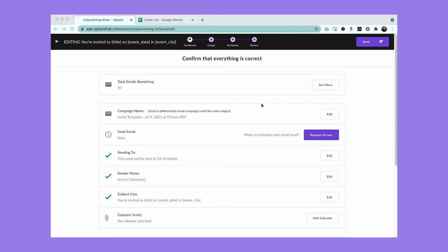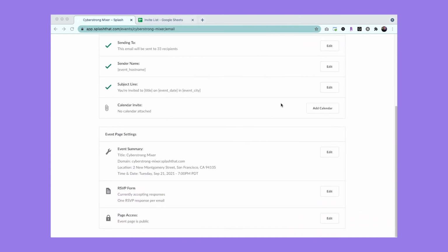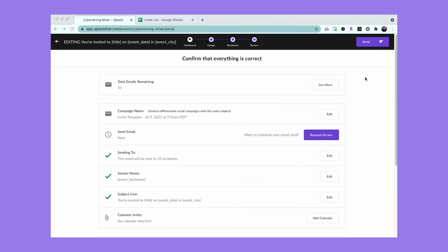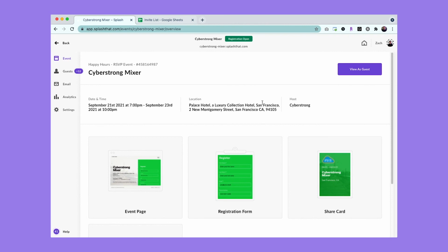Before we send out the invitation, it's important to note that you have to be approved by the Splash support team first. Don't worry, it's a quick process. This is to make sure nobody is using the platform for spam purposes. Also, your Splash event will come with 50 email credits, but you could buy more right from this screen. With the paid platform, you get an unlimited number of credits. Okay, so from here, it's one last opportunity to review everything before sending. Then I just hit the send button and fire it off.